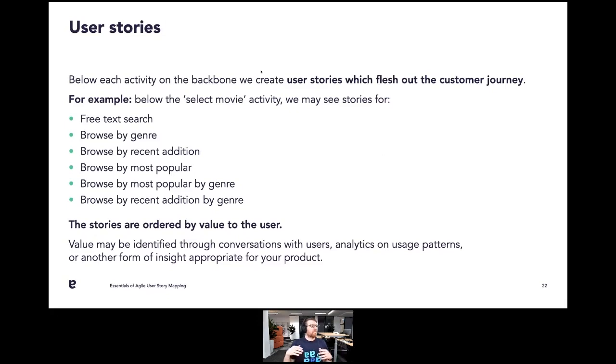So we take each of these activities and then we flesh them out. We've got the backbone and we're fleshing out each of these activities with user stories. So if we go back to that example of selection, I might want to do a free text search. I do a browse by genre. If I look at my Apple TV in movies today, or late last month, it had the Halloween special. So they're putting up different collections that we can go through as a family and find the things that we want to watch this afternoon, this evening.